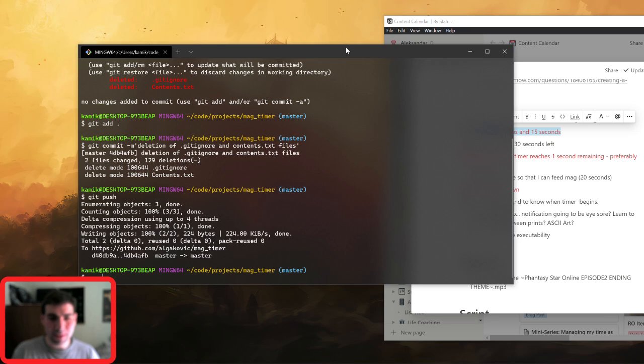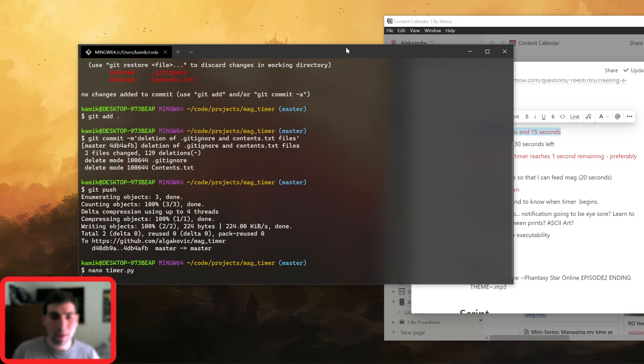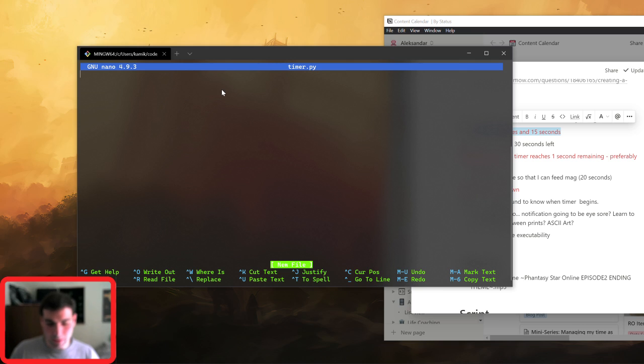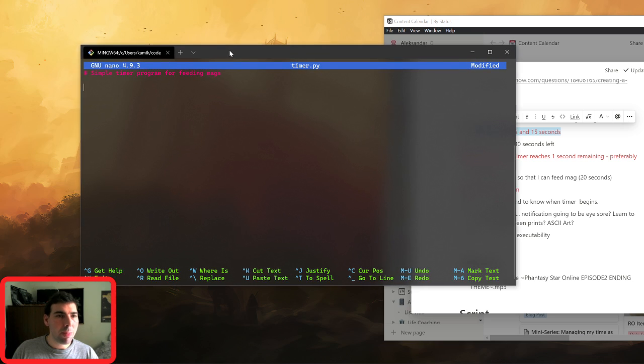I'll be using Nano, and in order to start, we're going to call a Nano command to create a file called timer.py, so it's recognized as a py file. We're going to create a little message here saying simple timer program for feeding mags. That's our message. This is what the program is for, so it lets people know what we're doing. The first thing we're going to do is print hello, just for testing purposes, with a capital H.